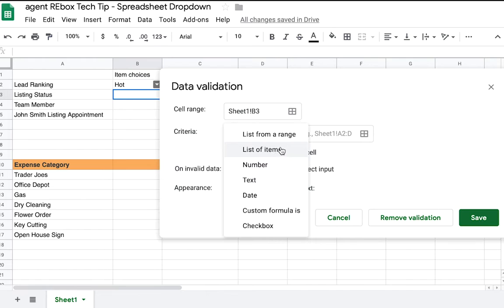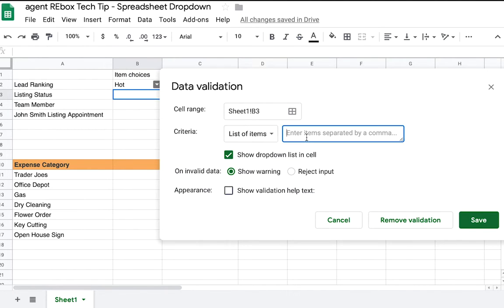All we did is click on the list of items, and you can enter as many items as you want, and all you have to do is separate them by comma. For example, if we wanted the hot, warm, cold, it would look something like this. If we wanted team members, it would look something like this. You can go as many as you want. So let's just do the team members for right now. You want to show the drop-down list in the cell. That should be checked, yes.